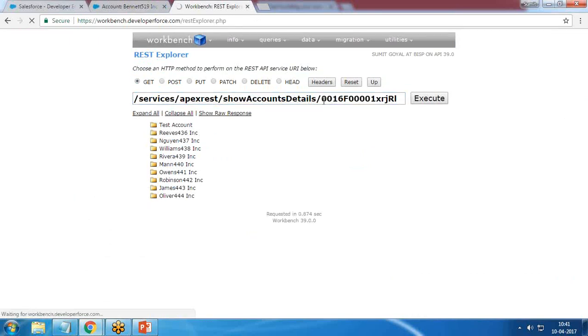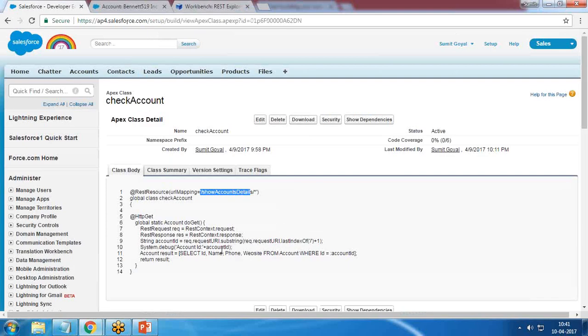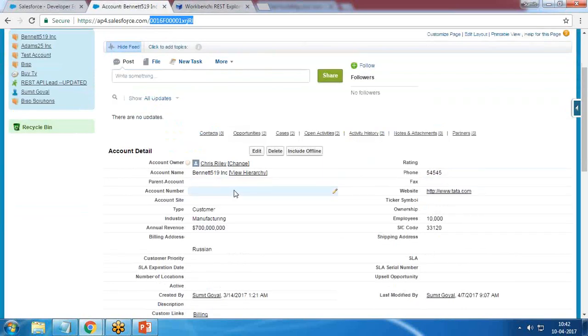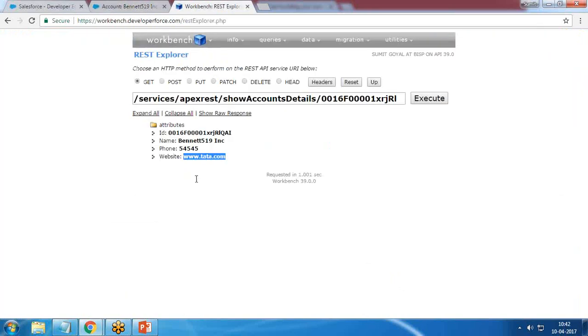So this ID will be passed into the Apex REST API. This particular string will extract the ID and store it into account ID, and based on this account ID it would extract ID, name, phone and website, store them into the result, and return the result back to the workbench. And you see we have got the output. It is Bennett 519 INC, 54545, and website is www.tara.com. So these are the fields we have extracted: account name, phone number, website and ID. That's how we can pull a specific record by using Apex REST API.